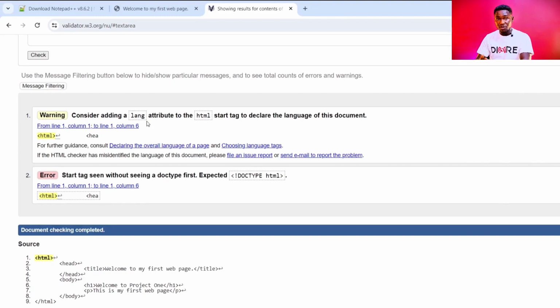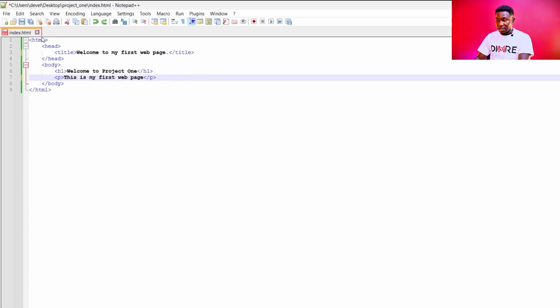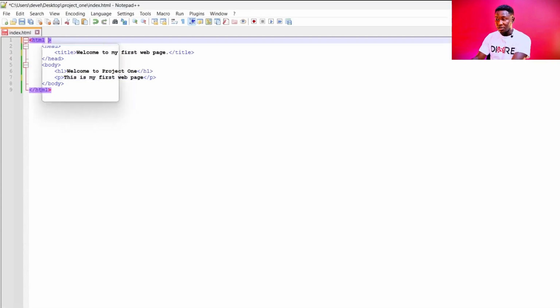I'll explain what an attribute means, but quickly I'll just make this adjustment, and then we'll test our code again and see if there's any other issue. So I'll go back here. This is what an attribute looks like. So the name of the attribute is lang, which means language, and then I'll put an equal sign, double quote, and then I'll write en here, meaning English.